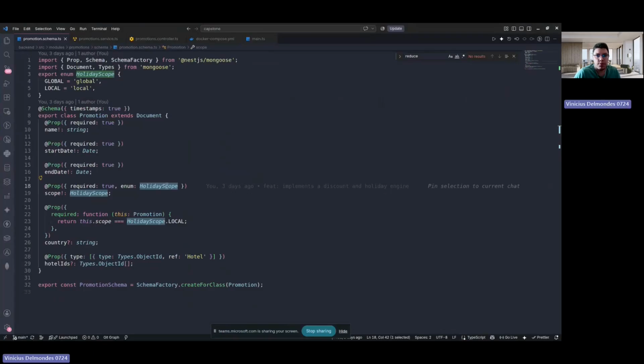Hello, I'm creating the model for the discount for promotions, and I implemented it for the screens. You need to declare the name, the start date, the end date, and put the ID of the hotel to create the organization.